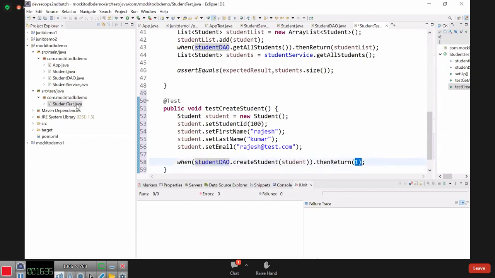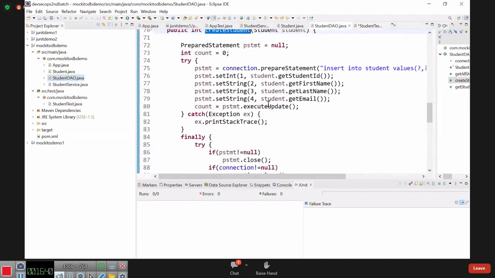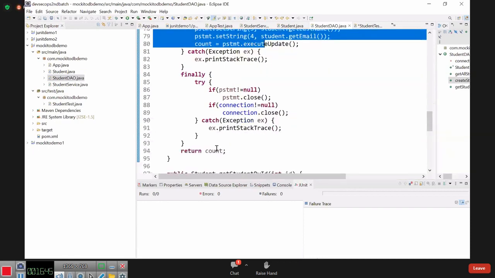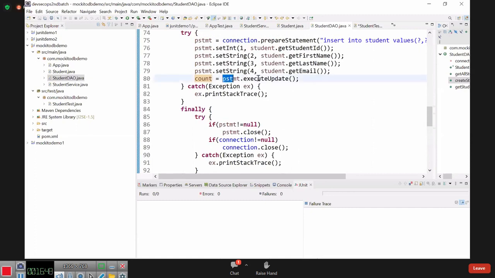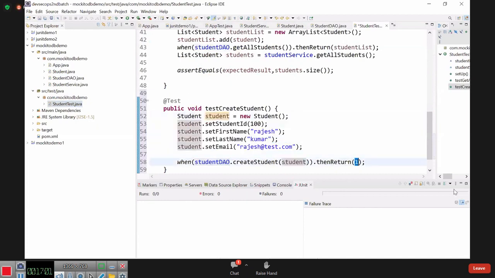And why am I returning 1? Because in the original createStudent method, if the record is inserted successfully, I return 1. The count is 1 because preparedStatement.executeUpdate returns 1 if one record got inserted. So here also we have to simulate the same behavior. When I'm creating the student record, it will return 1, which means one record got inserted.